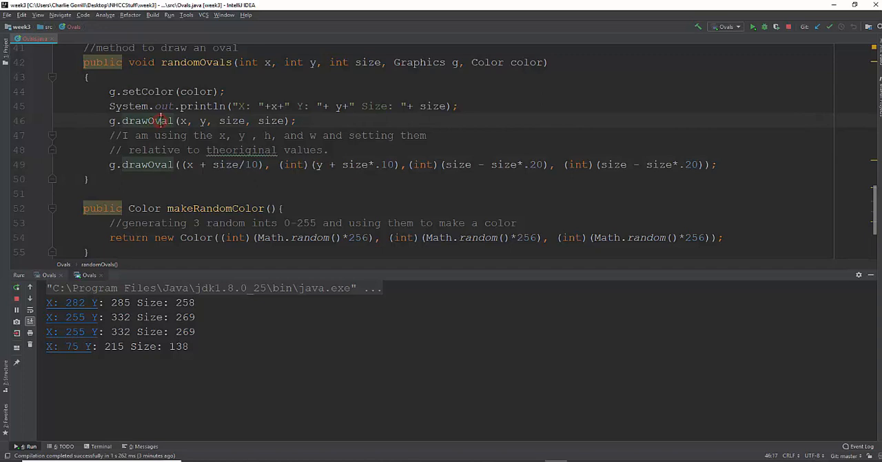I've got my original oval drawn at X, Y, size, and size, and then I've got it shifted to the left by 10%, or pardon me, to the right by 10%, shifted down by 10%, and then shrunk down by 20% and 20%. That's what random ovals does.